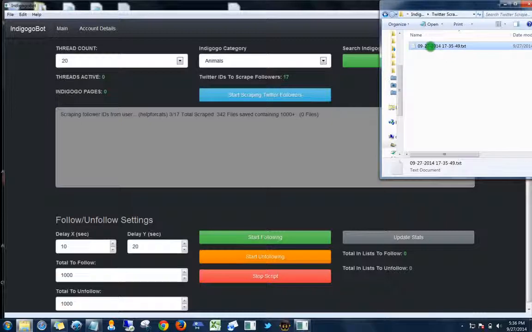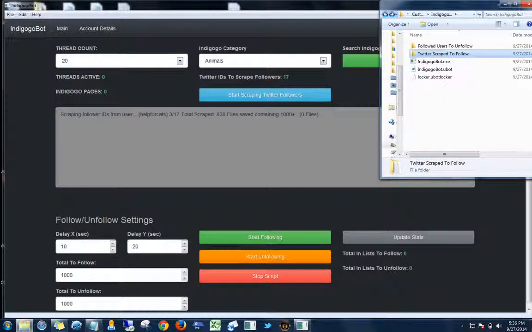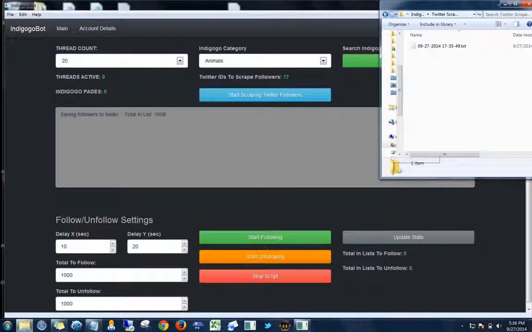Don't open the files while it's trying to save to them and read them, because it might mess things up. But yeah, it'll go through and it'll save, because ubot uses a lot of RAM. It'll save when the text file gets to 1,000. It'll save a new file. It'll just keep doing that. Right, so it's created a new one because it got to 1,000. I'll stop that just for the tutorial.